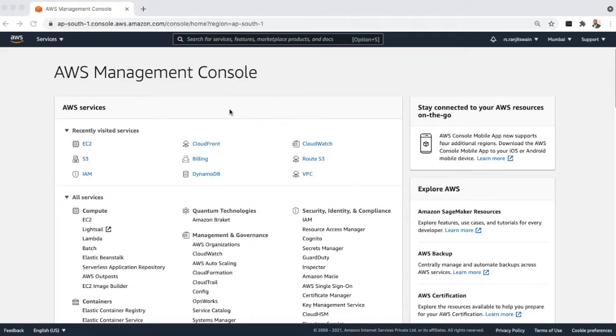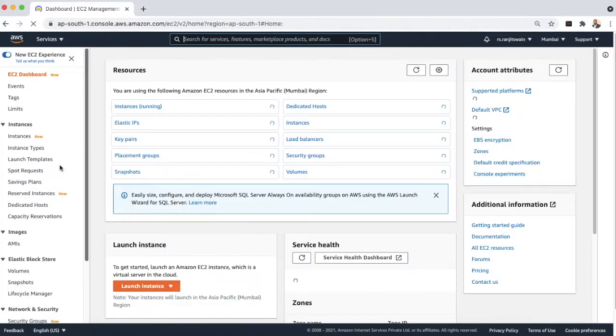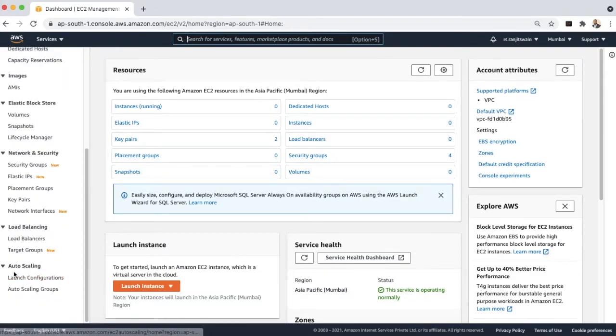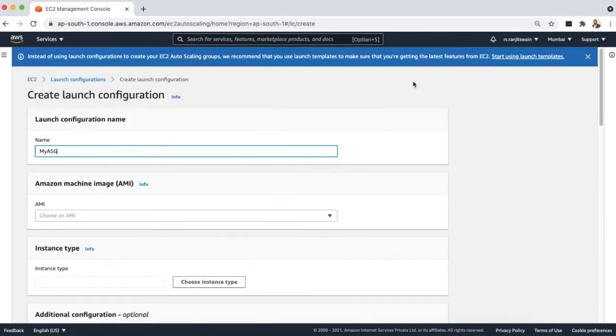Log into the AWS Management Console. I'll go to the EC2 section. In the EC2 section's left side panel, you'll see the auto scaling option here. First we are going to set up the configuration. Okay, configuration template. Click on launch configuration.